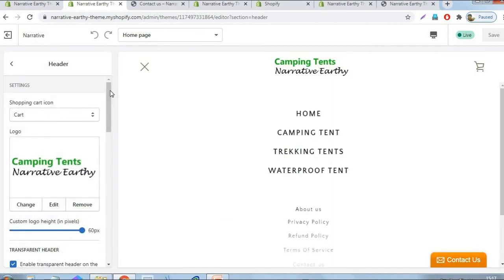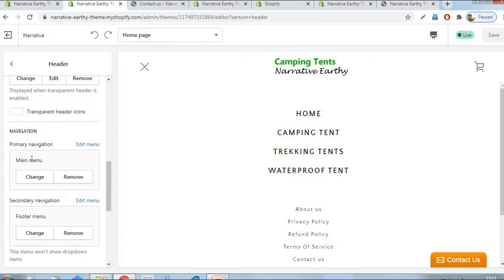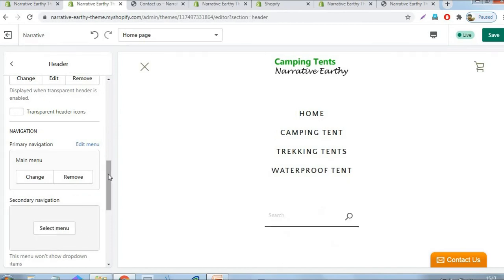Okay. In the header section, we configure the main menu. Already the main menu is by default updated there, and this secondary navigation footer menu we don't need. Footer menu is secondary navigation, don't need that, so we will remove that.